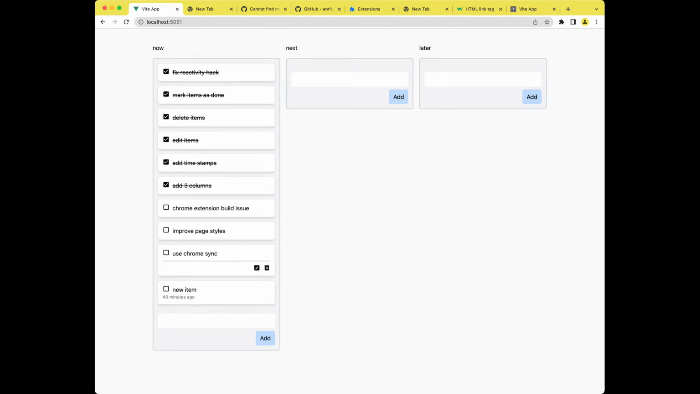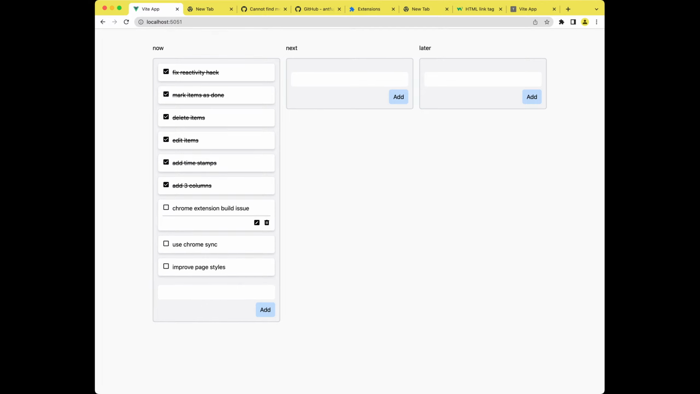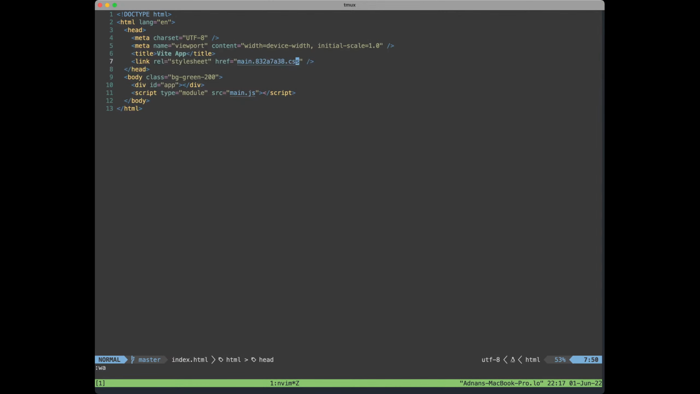Chromesync, maybe Chromesync is the one that I won't do. Maybe I will, you know. But Chrome extension build issue, so let's try and fix that up. Okay, so right, there's a few problems happening all at once. So let me try and figure that out.